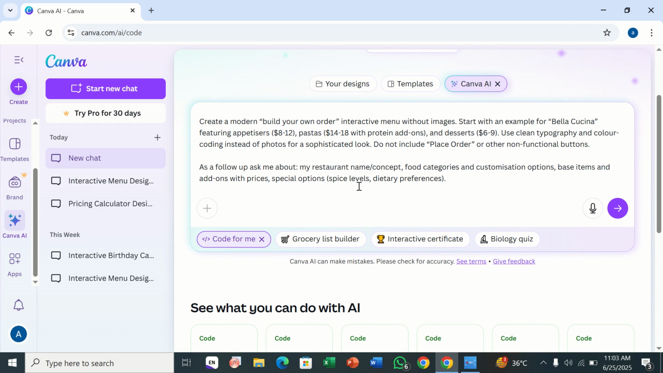The prompt is: create a modern build-your-own order interactive menu without images. Start with an image of Bella Cucina featuring appetizers and their prices, pastas, and desserts. Use clean typography and color coding instead of photos for a sophisticated look. Do not include place order or other non-functional buttons. Also, a follow-up asks me about my restaurant name, concept, food categories, and customization options, base items and add-on prices, special options, price levels, and dietary preferences. So this is the prompt that has been suggested by Canva AI Code.